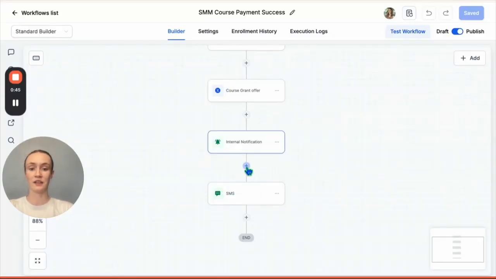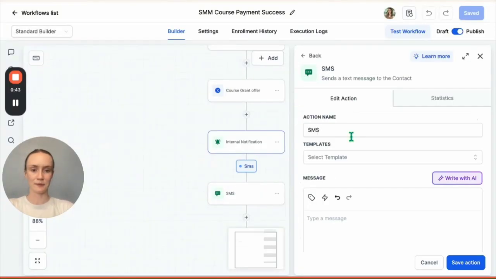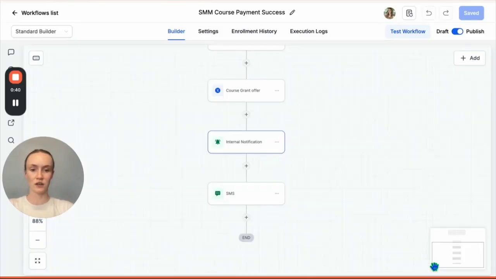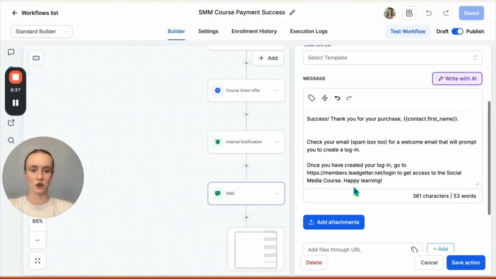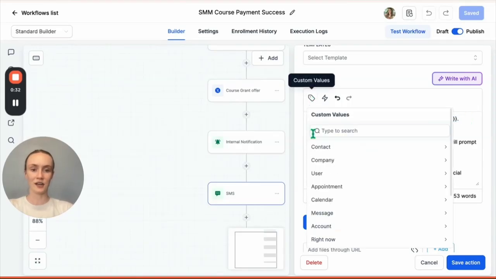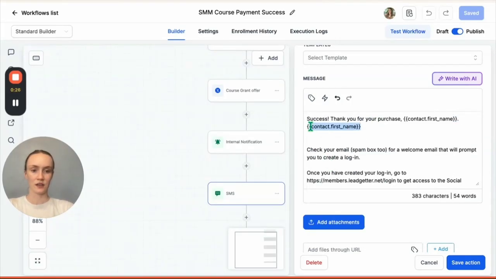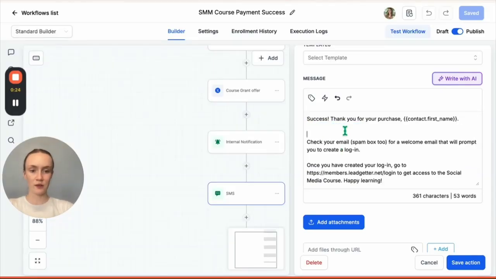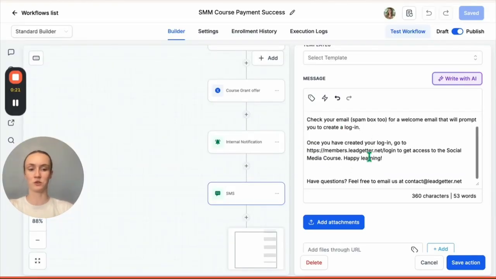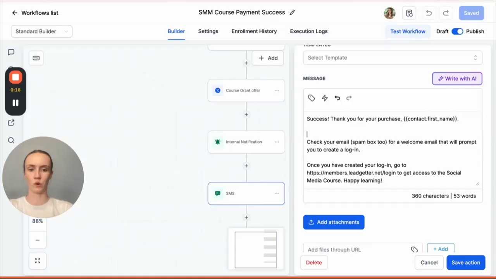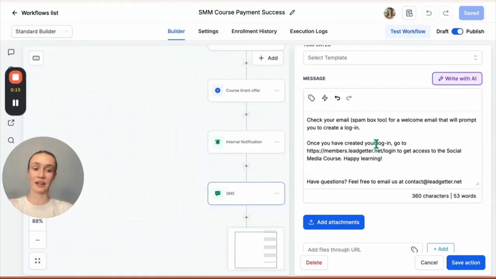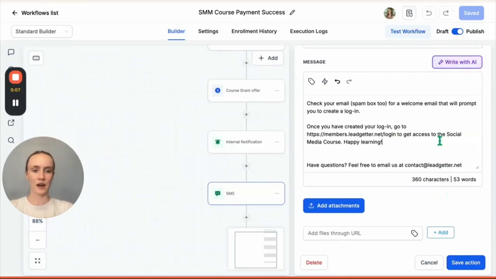So this is sent out to them, hitting the plus, clicking the send SMS, and then I'll write my message here. Now for this, here is my message, success. Thank you for your purchase, so-and-so. Again, adding that custom value, hitting that little tag up there, going contact, and then first name, bam. Check your email inbox, spam too, for a welcome email that will prompt you to log in, and just taking them through what to expect, and then having them, hey, go log into blank once you get your password and all that set up. Happy learning. If you have any questions, feel free to email us. That is how my text message goes.